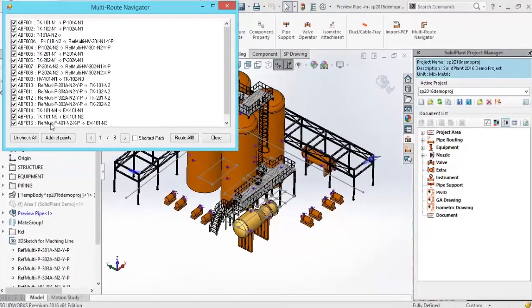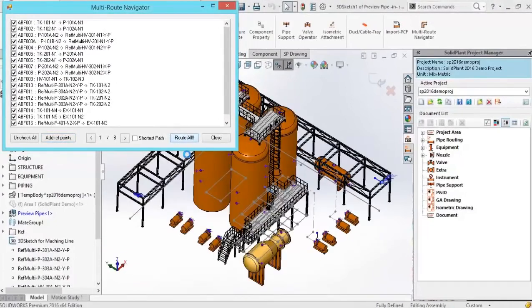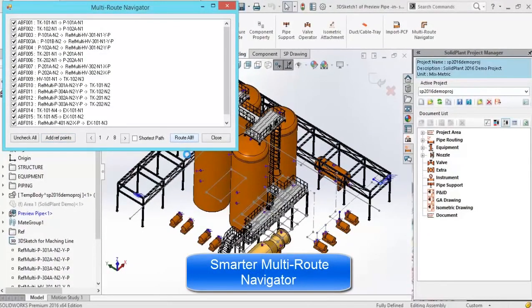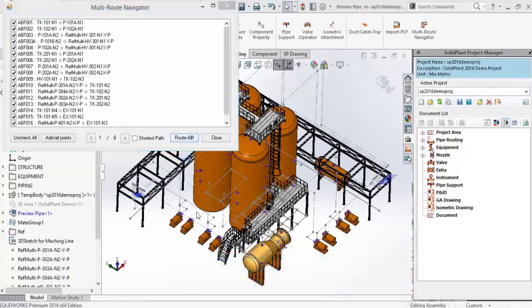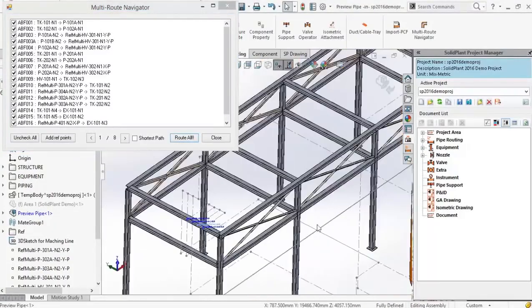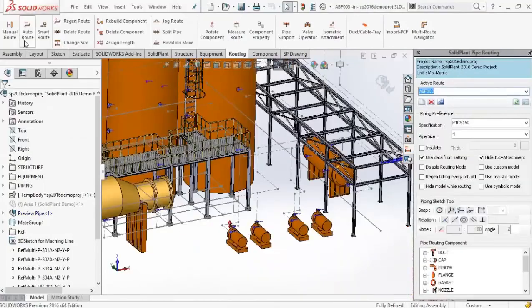With our groundbreaking new feature called Multi-Route Navigator, I'll be able to generate multiple route lines at once. Just selecting a start and end point for every line, SolidPlant will show you all the lines, saving a lot of time in the process. The lines can then be converted to a 3D pipe.